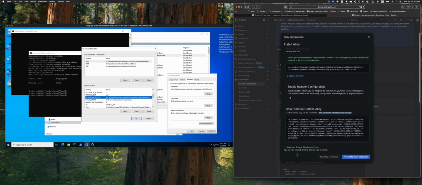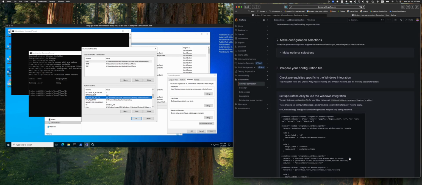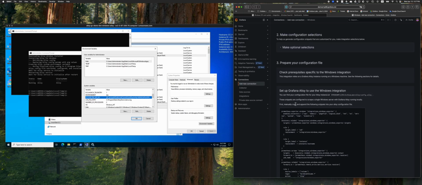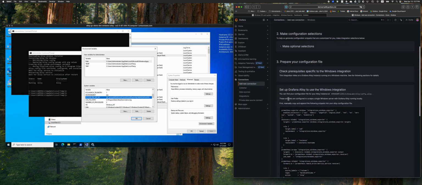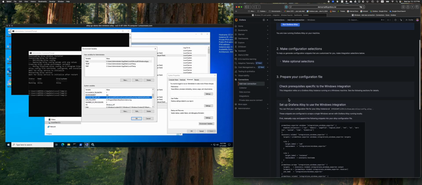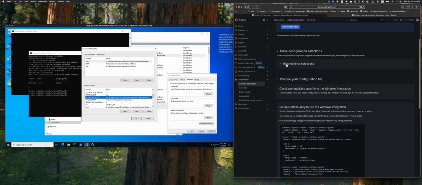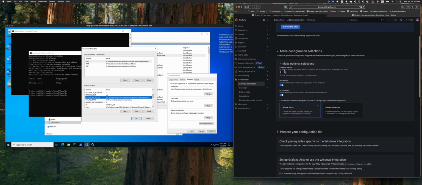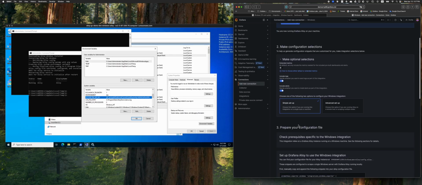There you are. It says, okay, it's working. So now that we know that it's working, we proceed with the integration. Now we're going to decide what it is that we want the Alloy collector to collect. In this case, I make optional selections. I am not adding extended metrics, just to follow the same configuration that you did, so you get the regex and everything. I'm including logs, including alerts, and it's a simple setup because it's just a Windows server.